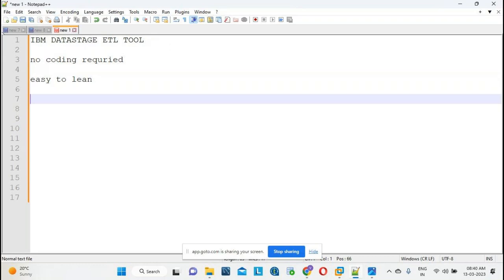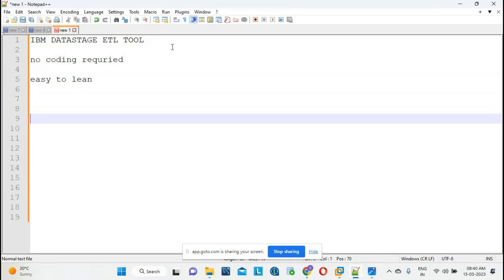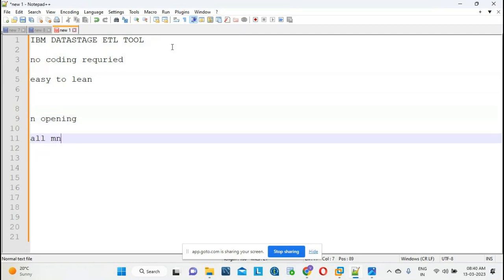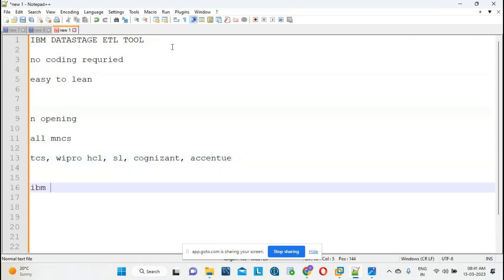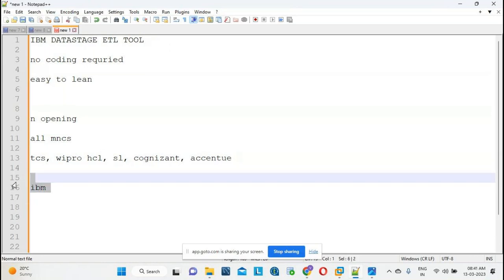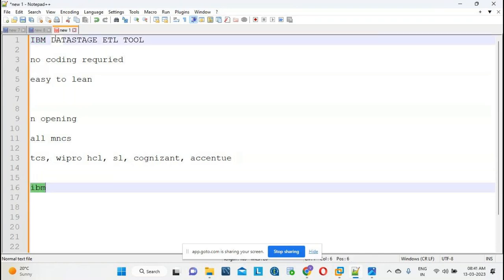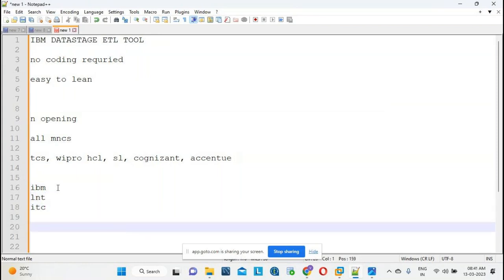So anyway, you are going to learn the course, so we need to get some benefit, right? There are a number of openings in the market, in all MNCs like TCS, Wipro, HCL, Deloitte, SLK, Cognizant, Accenture, IBM. Every month they recruit for this technology because they have a number of projects. This is IBM's own product, that's why IBM mostly uses DataStage as its ETL tool. L&T, ITC Infotech, every company has a lot of openings, guys.